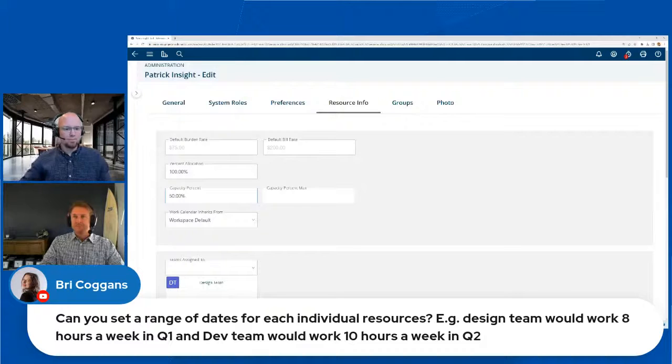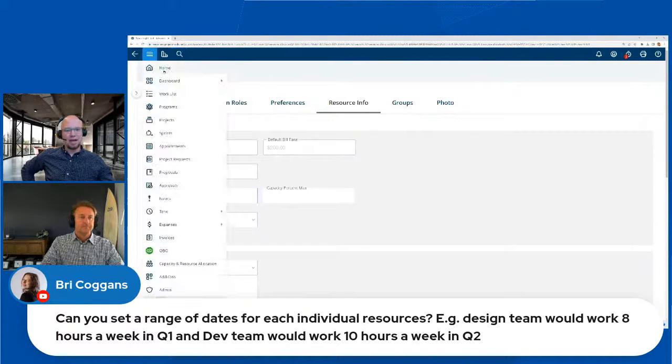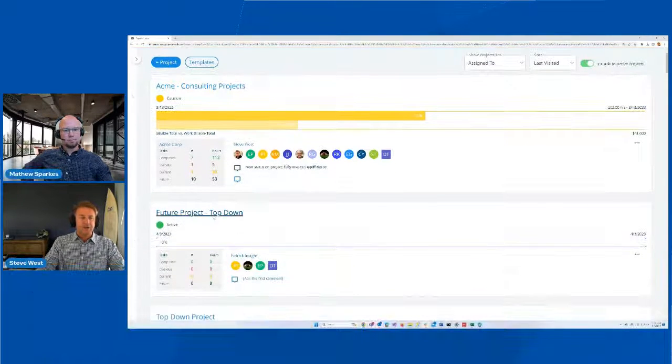Yep, wonderful. Another question. Can you set a range of dates for each individual resource, such as the design team would work 8 hours a week in Q1 and the dev team would work 10 hours a week in Q2? Yeah, that's a good question. On an individual, you could if they were different projects, especially for the operational stuff.